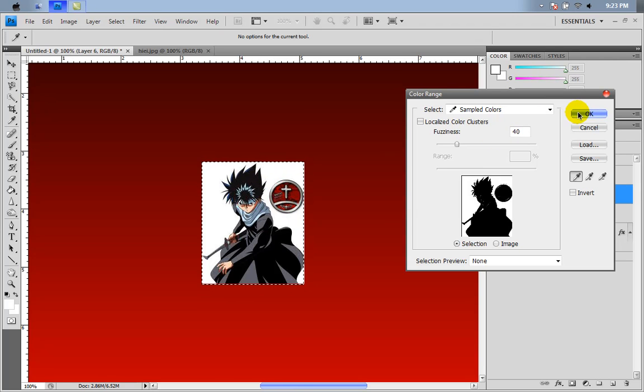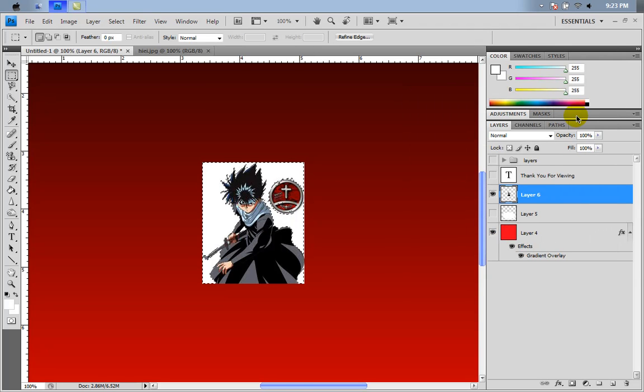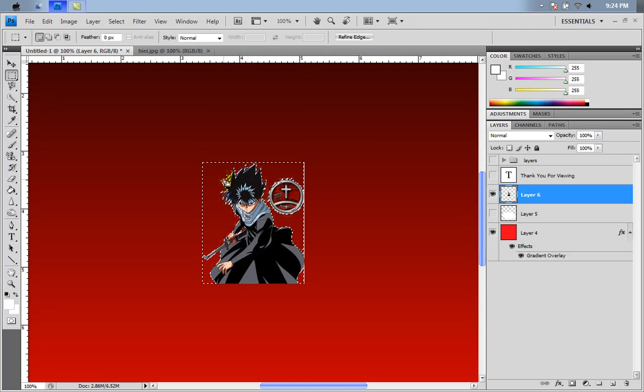So what you do is you click OK after selecting the white, and as you see, it outlines the image. Everything in the image that's staying, it outlines. So you'll hit delete, and then all that white is gone. And then you'll hit Control D for deselect.